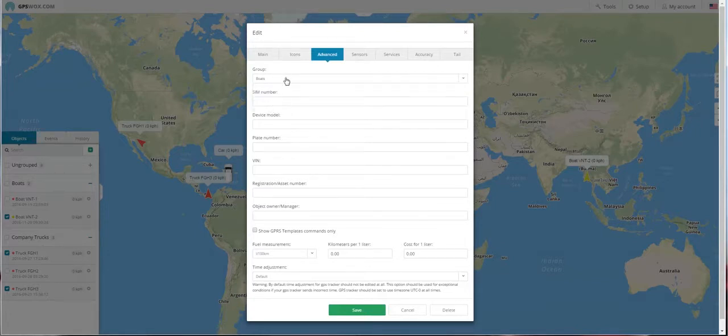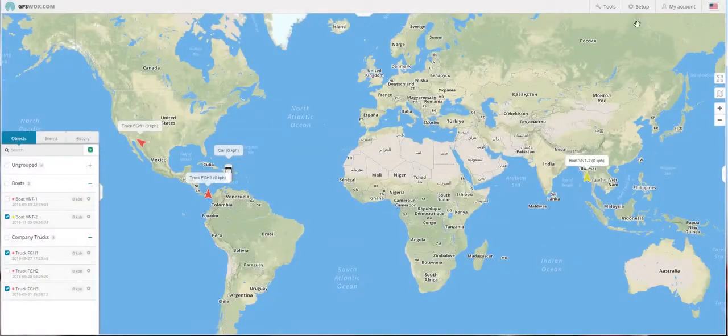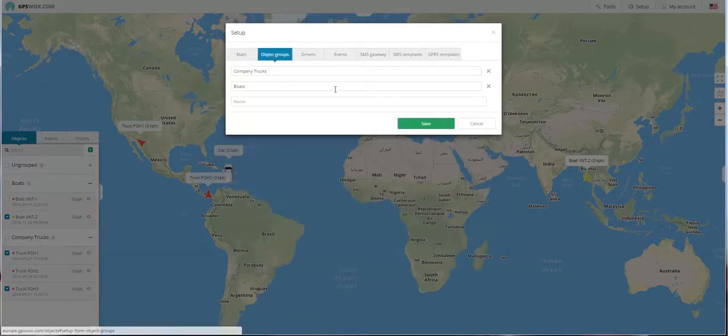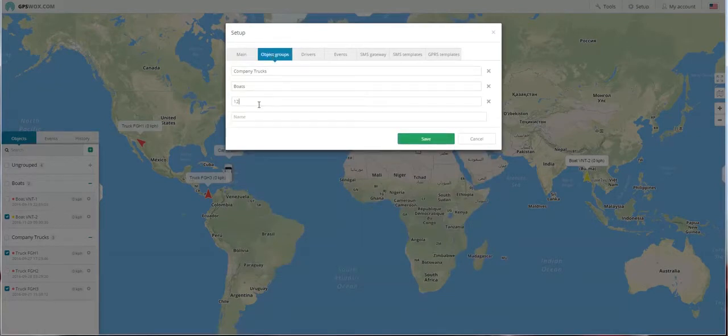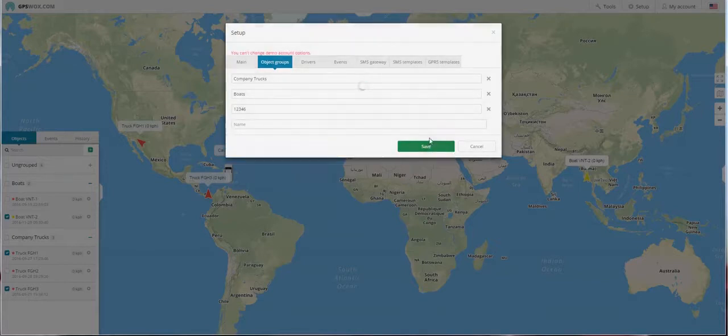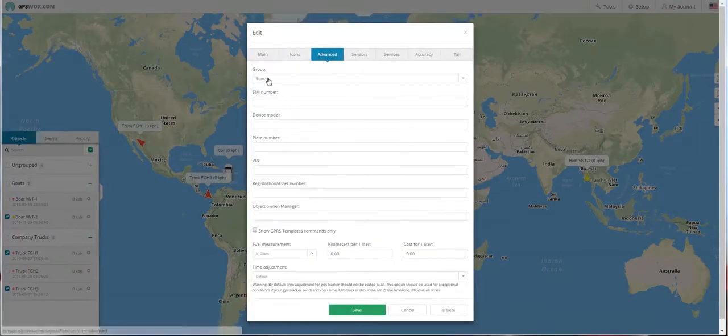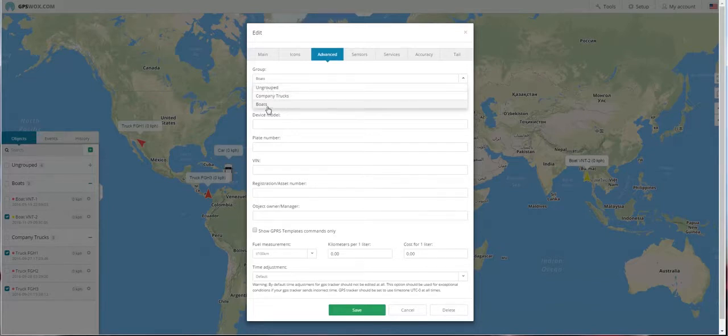To create a new group, you need to go to Setup, Object Groups, and here, you can add any group that you like. And once you've added a group, click Save. Now let's go back to Edit, Advanced, and Groups. And the selected group is Boats, but you can change it to any group that you like. Or you can change it to Ungrouped, and it won't be grouped at all anymore.